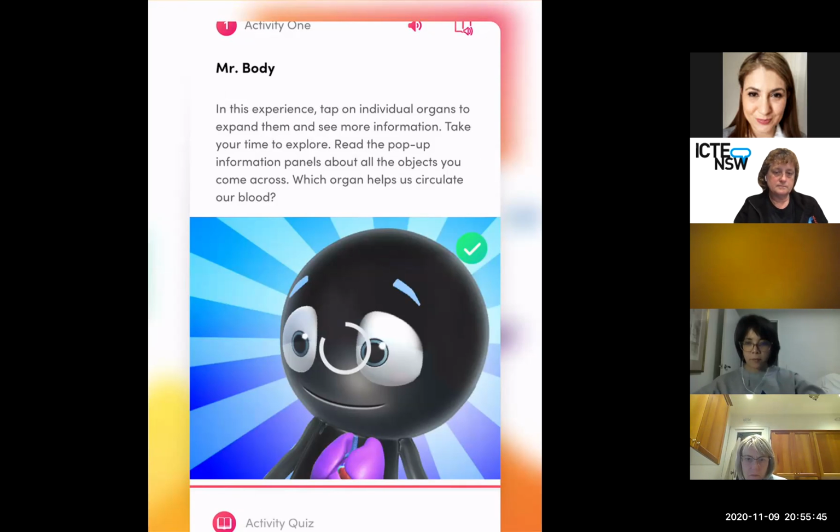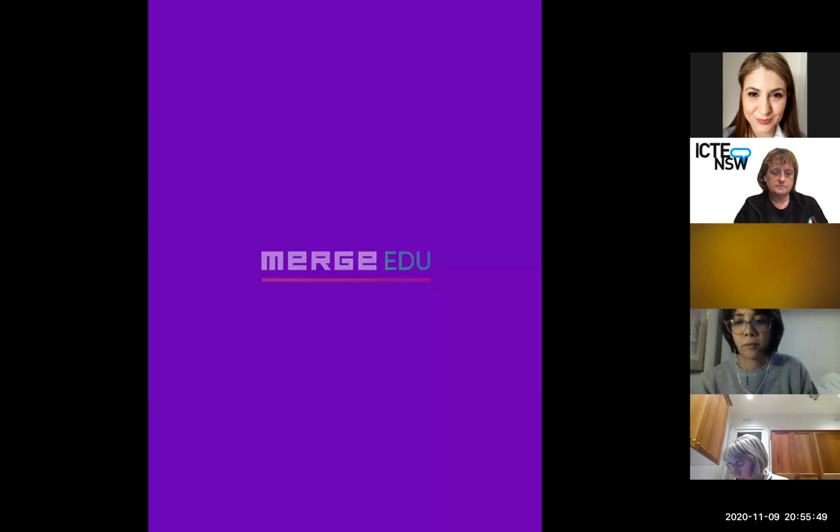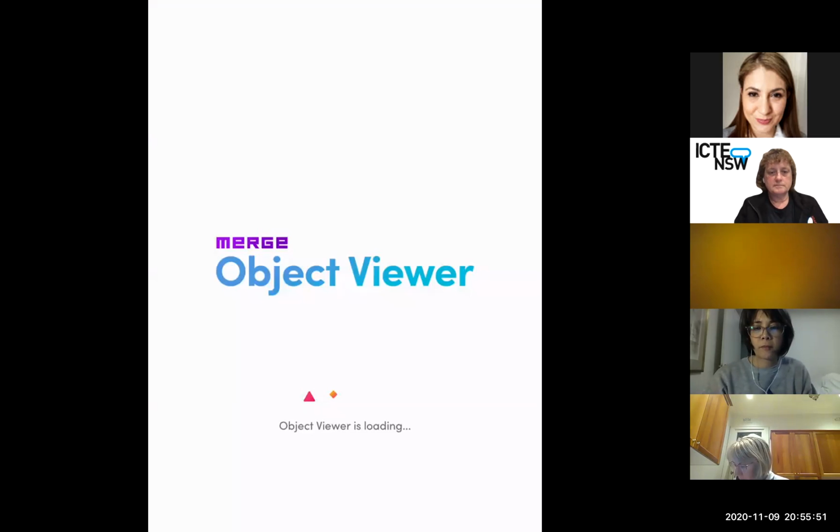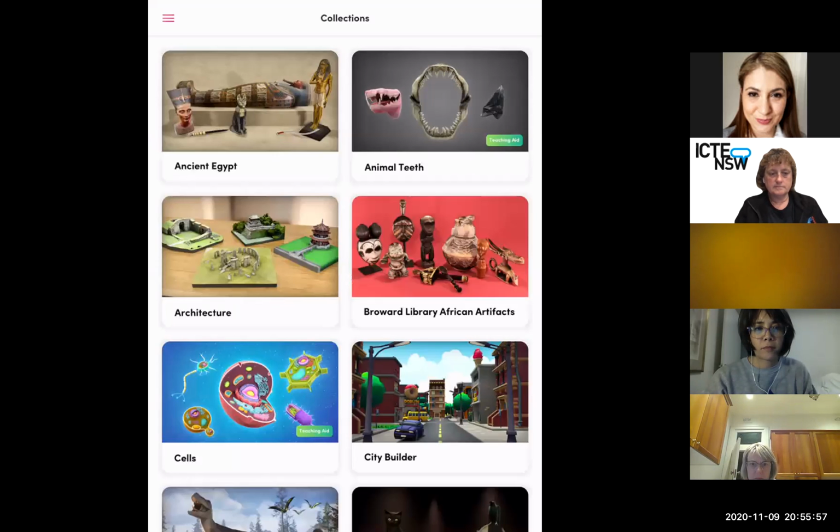I'm going to go into Object Viewer, which is the one that I was telling you about earlier. That's like a collection of random objects, and you can stamp them in your space. So I had more luck with this one earlier when I was trying to share it via Zoom. So you can see when I go in, I have all of these different sort of collection of objects.